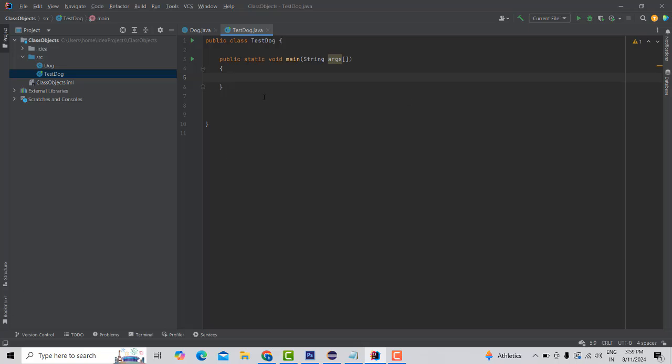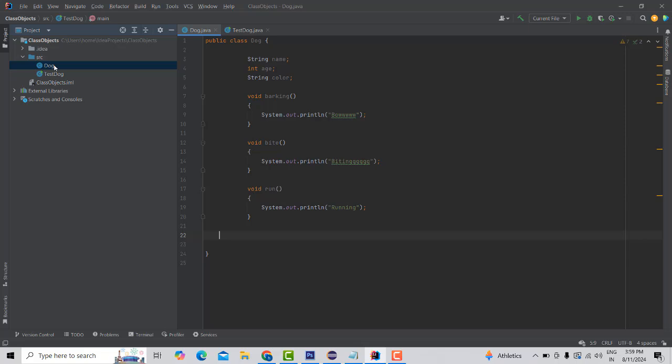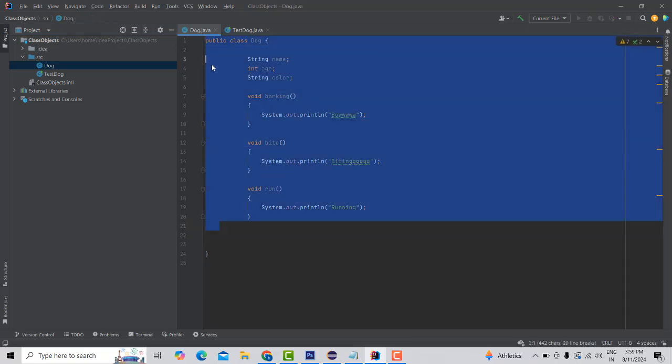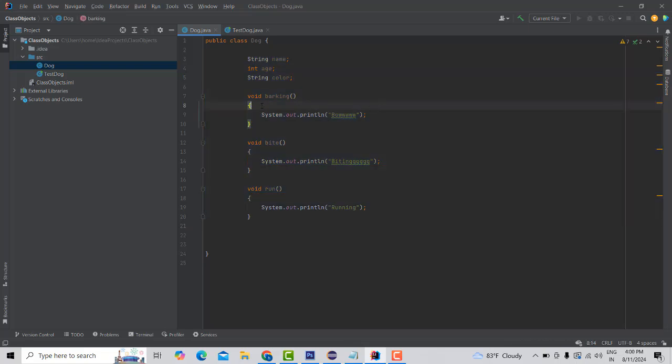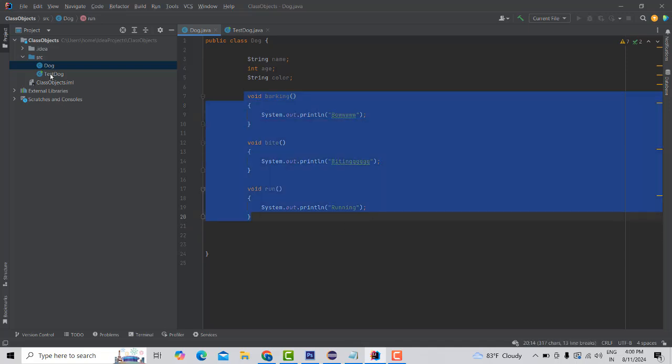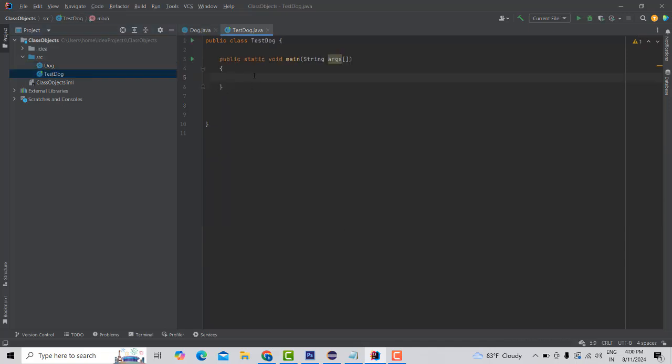Here you have to get the copy of the dog class. This is the copy of the class. If you are using more than one class, you can use this copy in more than one class. This is just a copy. These are the attributes and methods. So here I am going to get this copy. You have to create this dog class.